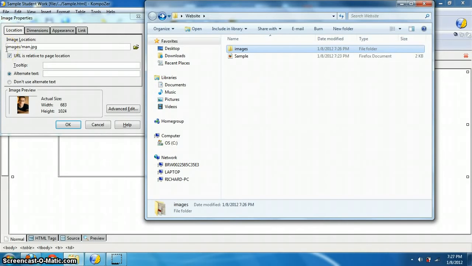Now, if you had that image on, let's say, a different part of your computer, it would have to say C:/my document/images/man.jpg. If you ever move it or rename it, it's not going to work. So please make that website folder and the images folder and put everything inside the images folder except for the HTML files, okay, just to keep it all organized.